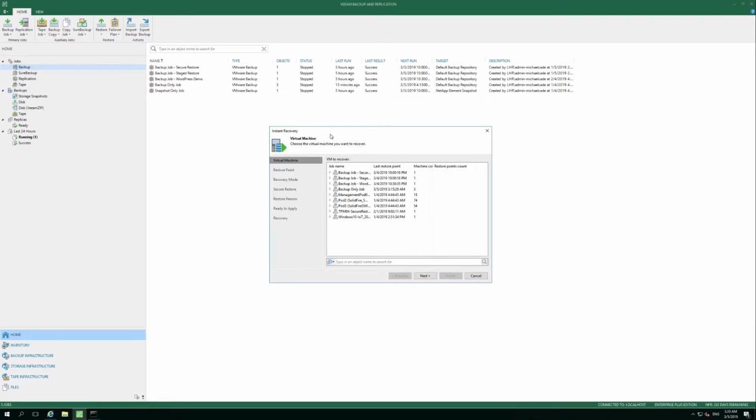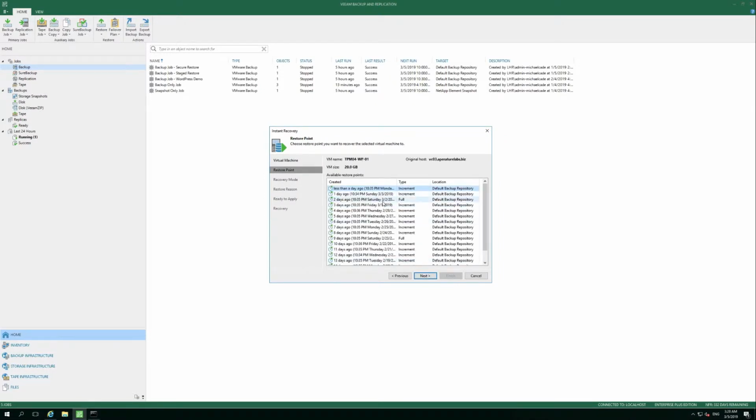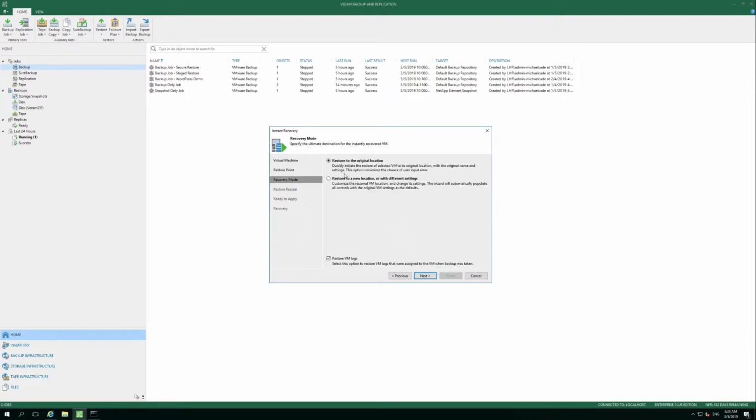Again, been here for 9 years. We want to find that WordPress virtual machine, and we can see that it's got its restore points. Then our next option is how far back do we want to go? Now typically we ran this already not so long ago, so let's use the latest restore point. Now we've got the option whether we want to restore to the original location or to a new location with different settings. So if we wanted to push it to a test and dev environment, then we can do it.